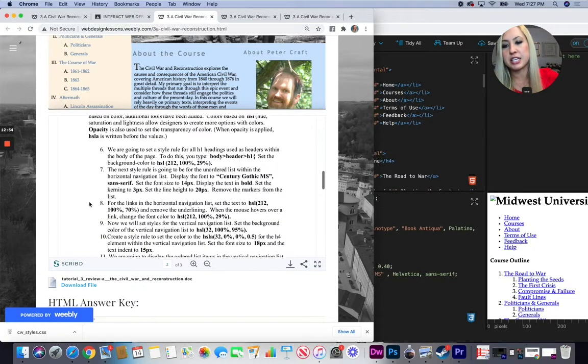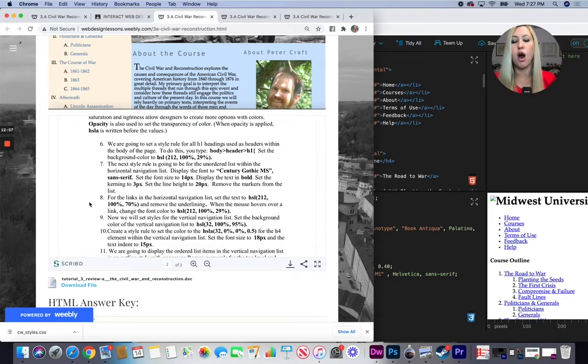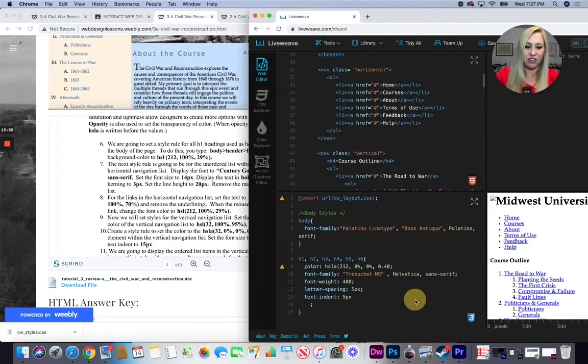So step number 6 says we're going to set a style rule for all the H1 headings used as headers within the body of the page. To do this, we're going to type body, and then we're going to use our carets. So it's body greater than header greater than H1 to set the style rule for all the H1 headings used as headers within the body of the page. So getting a little bit more complex, we're listing each of these tags. So it's going to be those H1s used as headers within the body. So let's go ahead and write that out on our style sheet here.